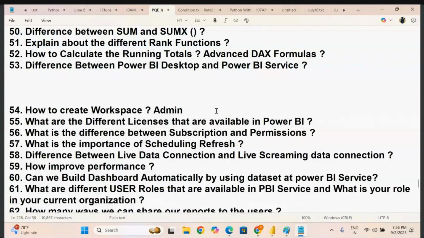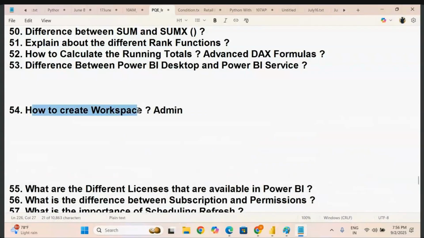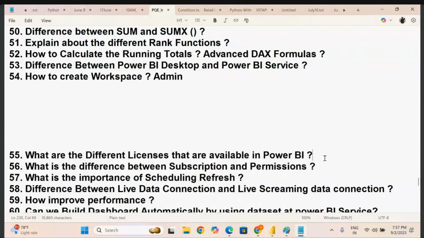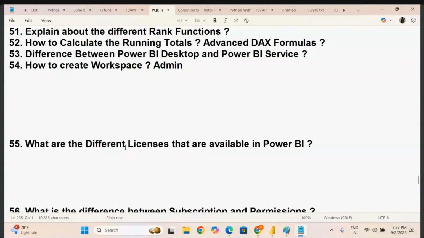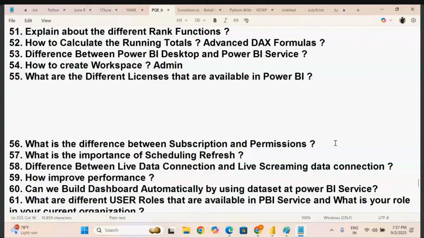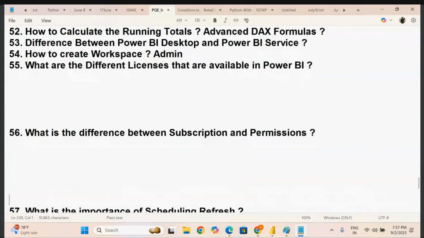How to create a workspace? Yes, you know how to create a workspace, but you can't do it. Only the admin can do it. Next one, what are the different licenses available in Power BI? You already know the different types of licenses and their importance. This is the difference between subscription and permissions. I already told you why we give subscription and why we give permission levels.